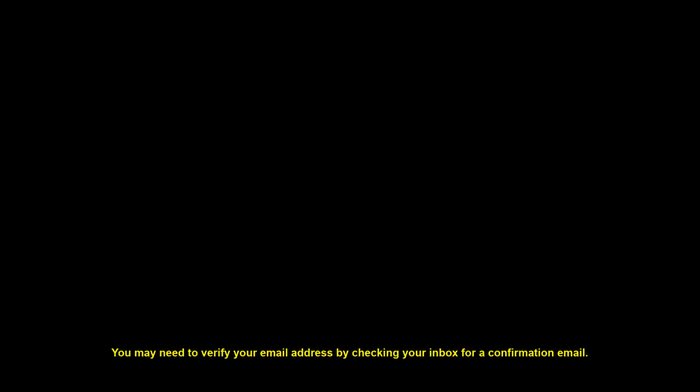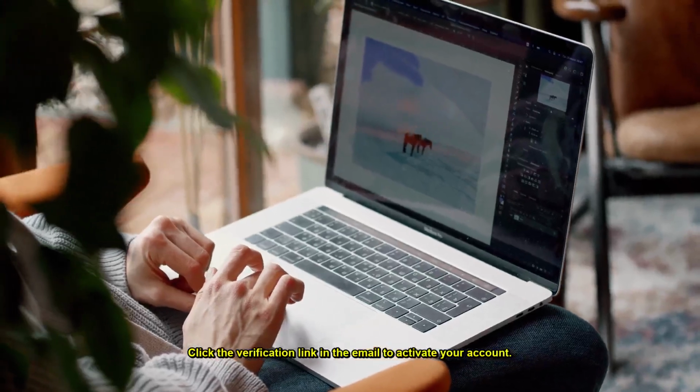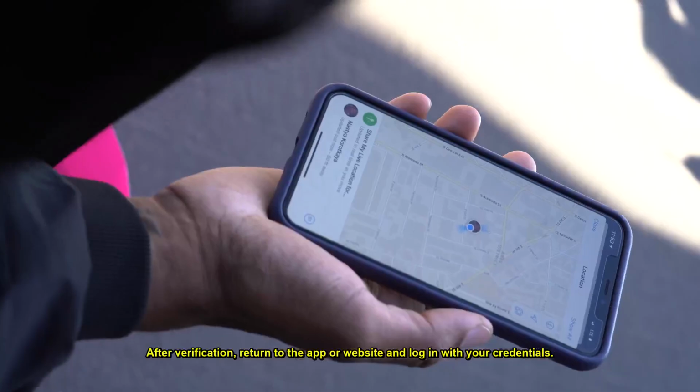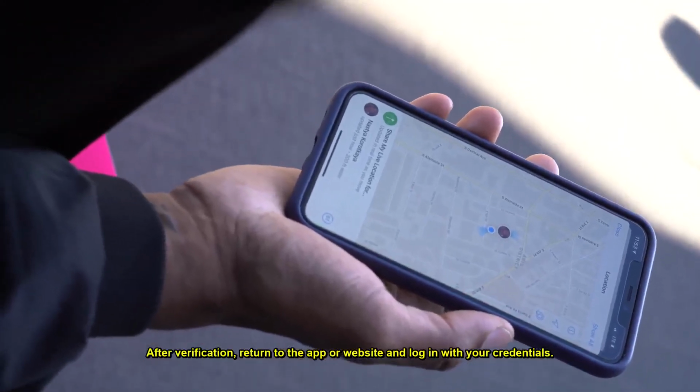You may need to verify your email address by checking your inbox for a confirmation email. Click the verification link in the email to activate your account. After verification, return to the app or website and log in with your credentials.